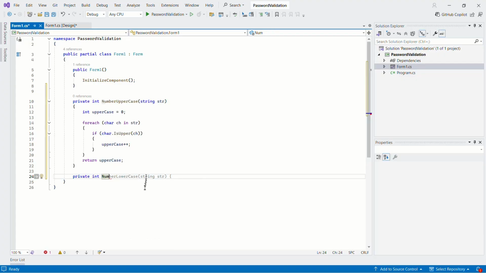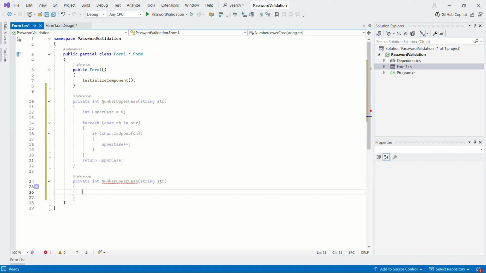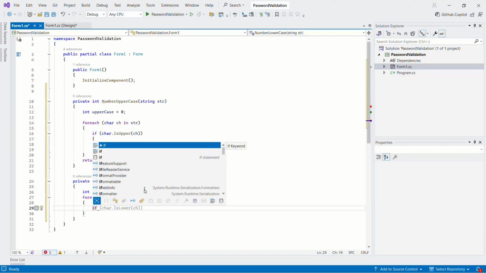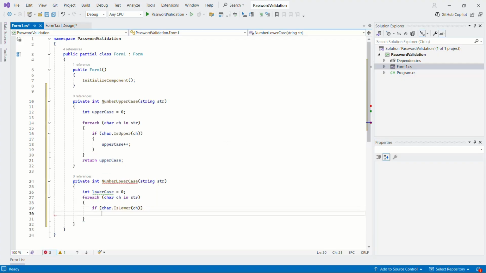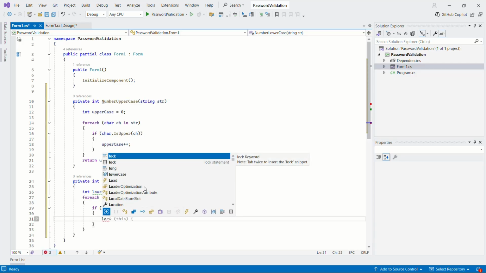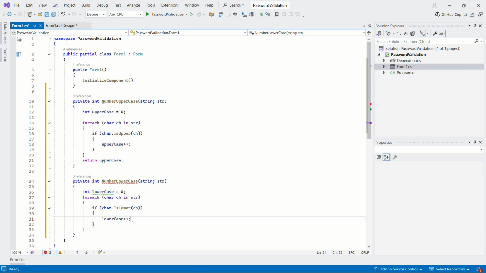There I got NumberLowercase. Yours may not be all the way in here. I've already done these when I was testing them out. So it could be why some of this isn't in there, or some of it's showing up on mine and not on yours. So in this one, then we want to do the same thing. We're going to have an int lowercase equals 0, for each character ch in str. If Character.IsLower(ch), then lowercase++.